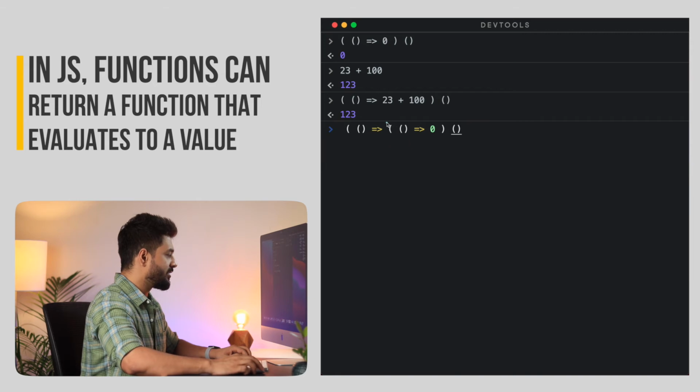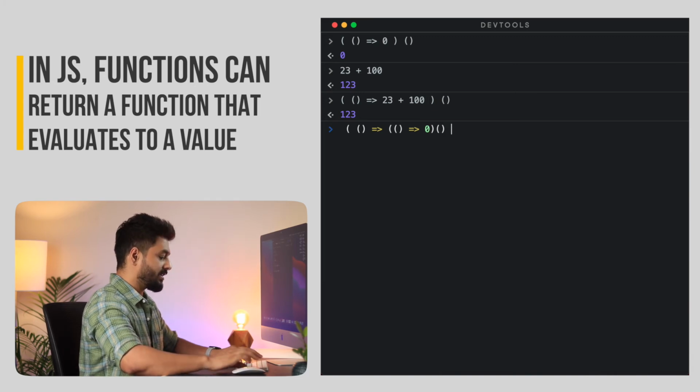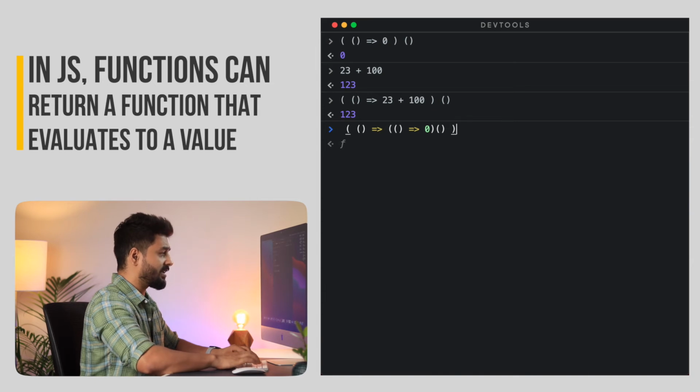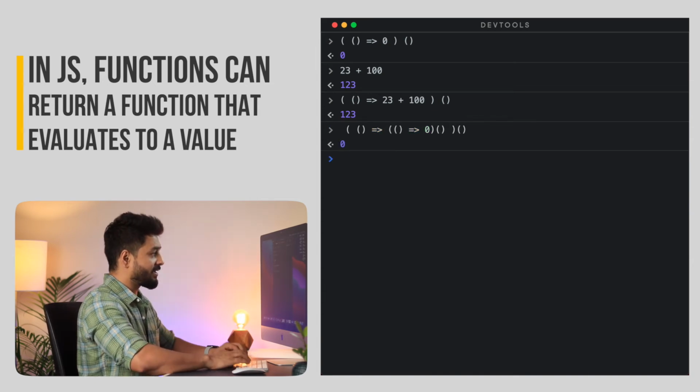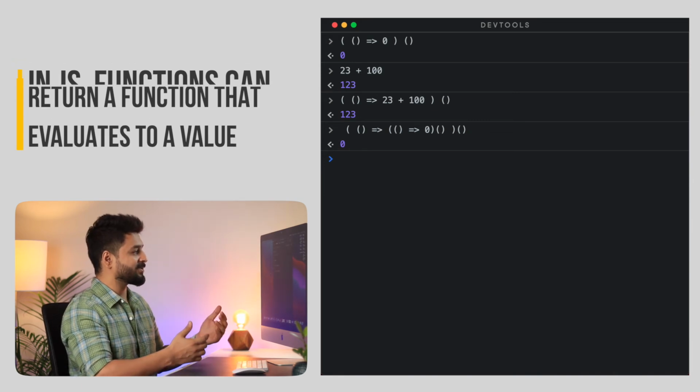So this bit is actually a replacement for this expression which we had earlier, and we have put a new expression right here. So let me just keep it a little tighter, and let me close the parenthesis for this, and let me put the invocation. And what we see here is that you get a value 0 back.